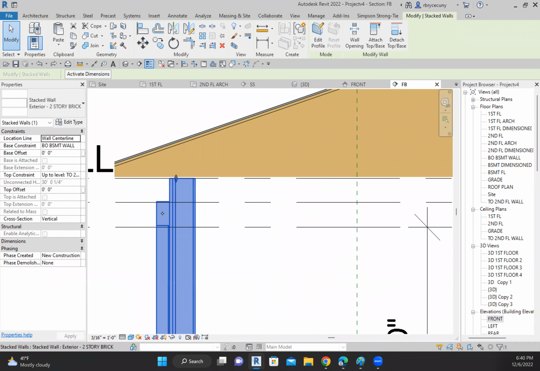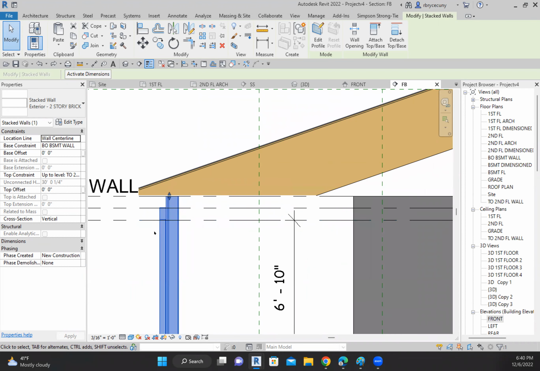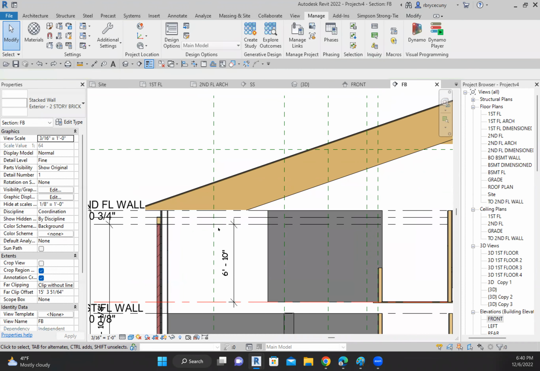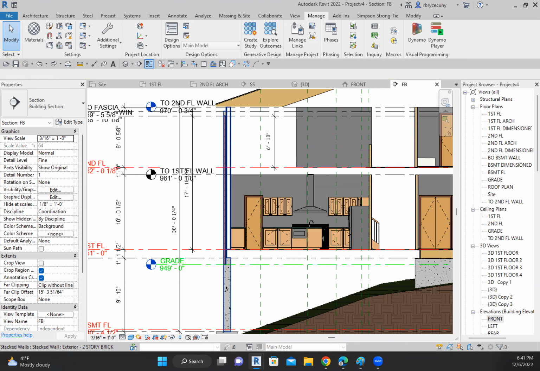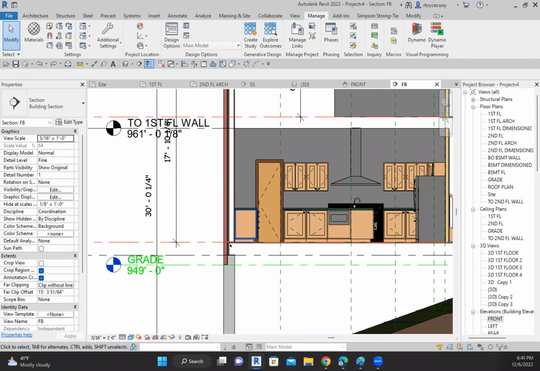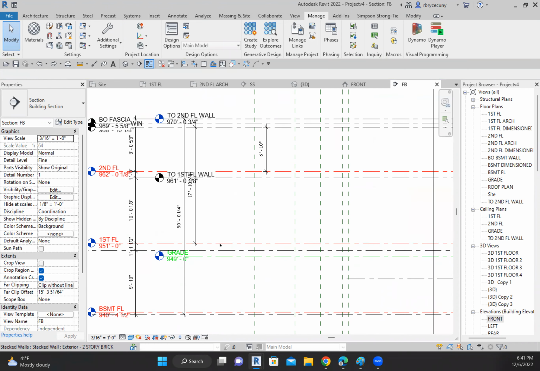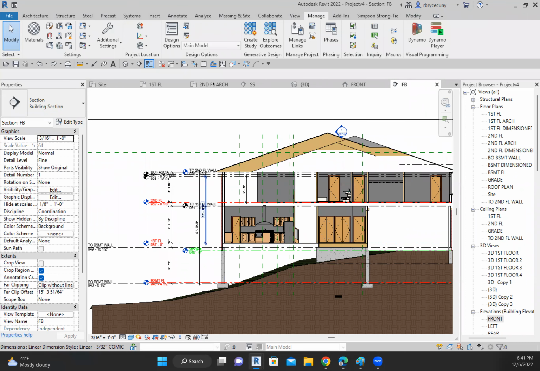And then I have some blocking for my freeze board. And then I have the brick, which comes down two stories all the way. And then my brick ledge and my rim joist and bond area. Everything looks good. Let's go take a look at that back in the 3D.